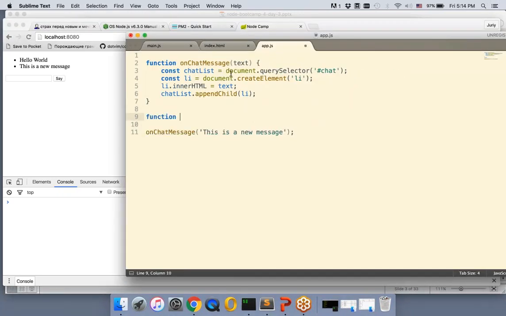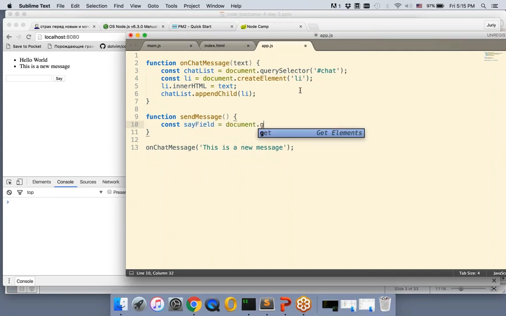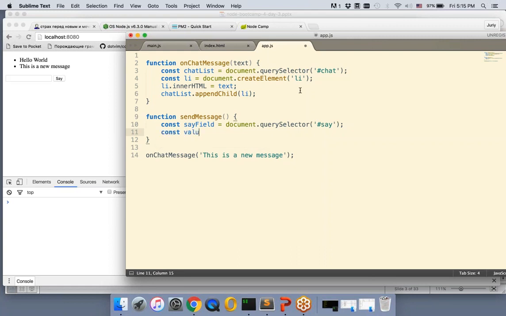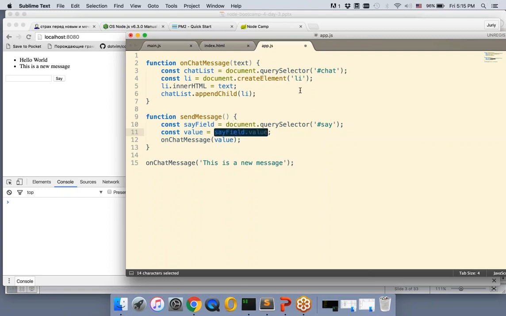Okay, and the second function we'll use is called sendMessage. We'll connect it to the server in a second. So sendMessage will be executed whenever we click the button, right? So let's do the following. Let's take the value out of this text field. The text field is called say. sayField, document.querySelector by ID say. And value will be sayField.value. And let's just print it for now because we haven't yet connected to the server in any way. Actually, we can print it to onChatMessage. Just append it back. Value, and finally, let's clear the field afterwards. Okay. This one is easy.